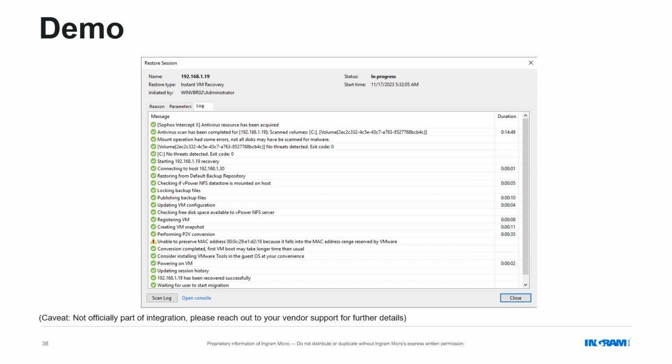Now, in terms of the Sophos MDR integration with Veeam, it involves security threat intelligence and sharing that threat intelligence information on your Veeam backup as well.